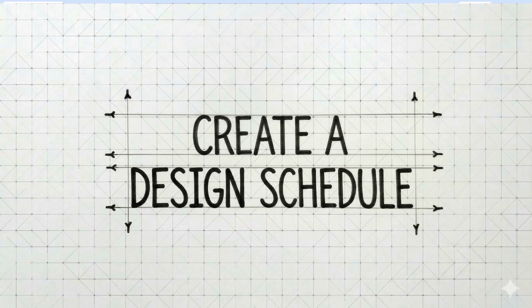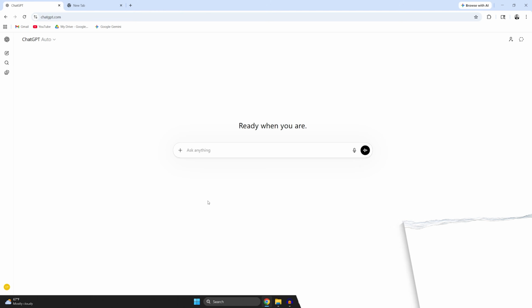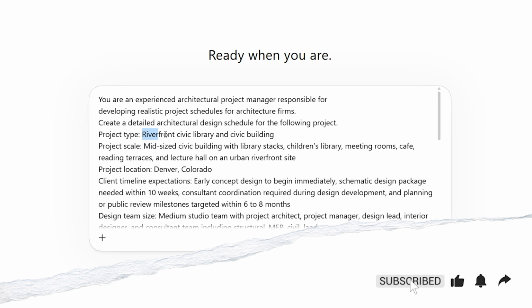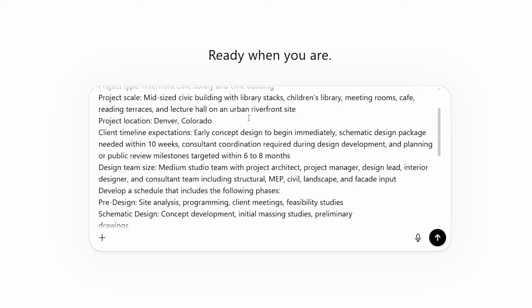Let's create a design schedule. Copy and paste the prompt to create a design schedule. It's linked in the description below. Fill in all of the brackets. For the project type, it's the Riverfront Civic Library and Civic Building. For project scale, it's mid-sized civic building with library stacks, children's library, meeting rooms, cafe reading terraces, and lecture hall on an urban riverfront site. The location is Denver, Colorado.